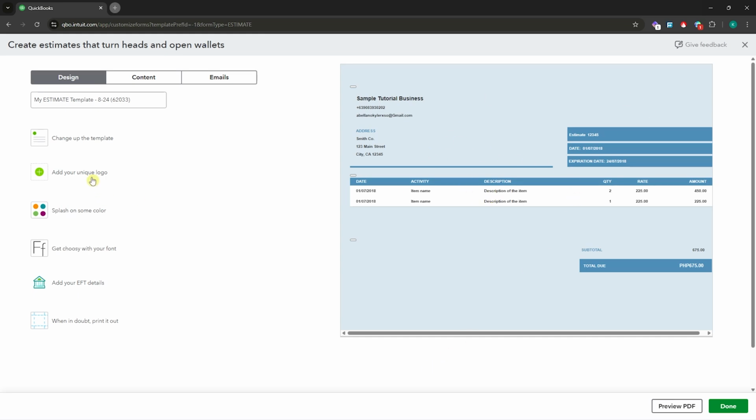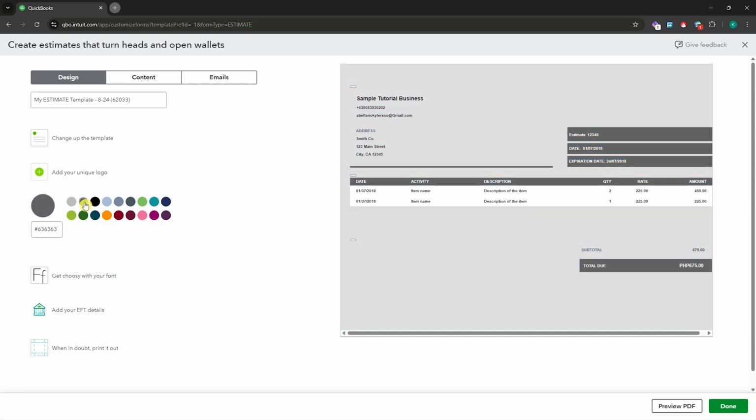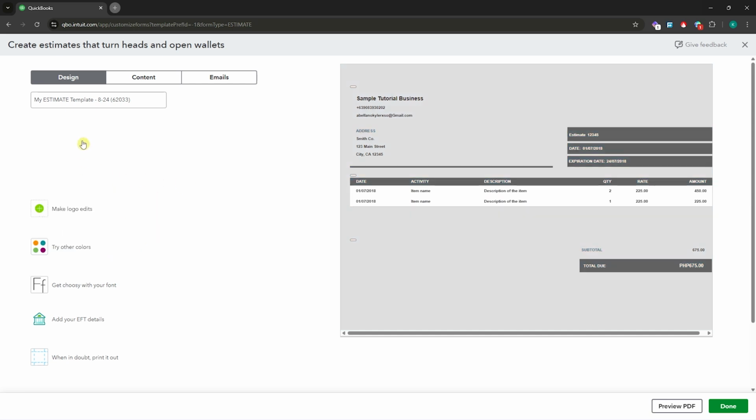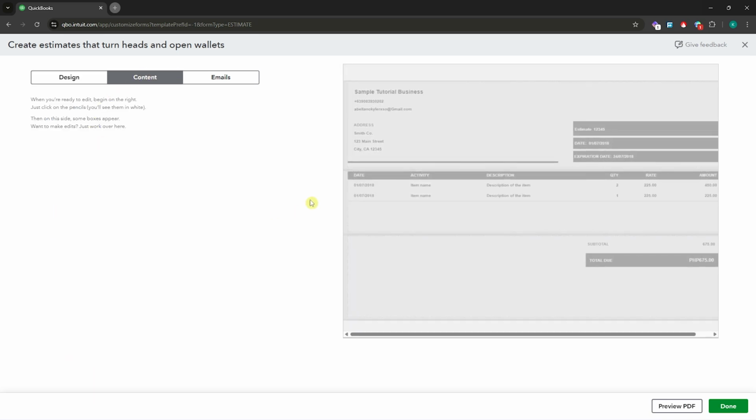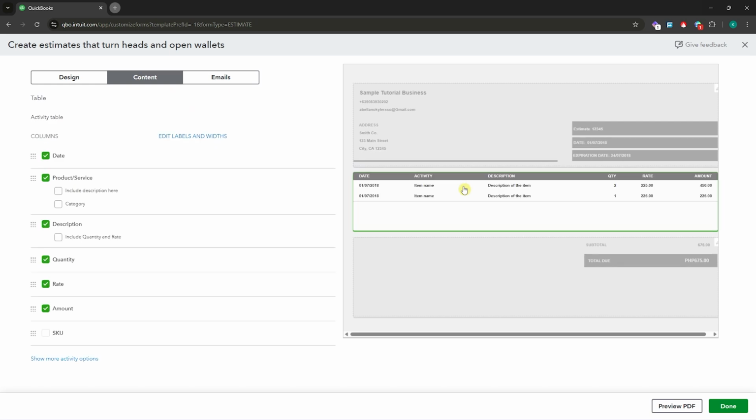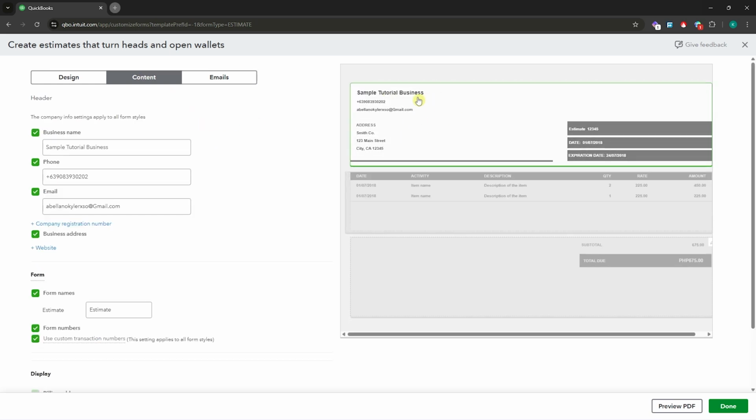And this is where you can add your own unique logo, splash on some color, get choosy with your font, and so on. So for example, I'm going to go for this color. You can add your logo, or you could also go for the templates in here. And then go here for the content. So for example, as for this one right here, you could edit the business name, phone number, and so on right there. And yeah, this is where you can edit them.